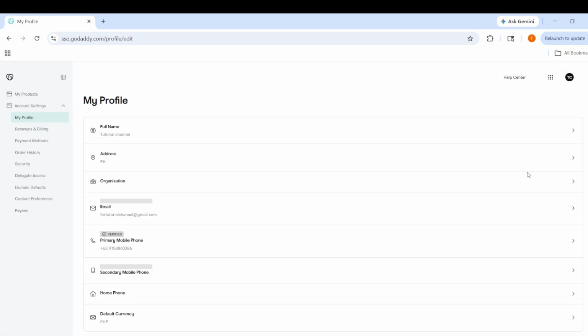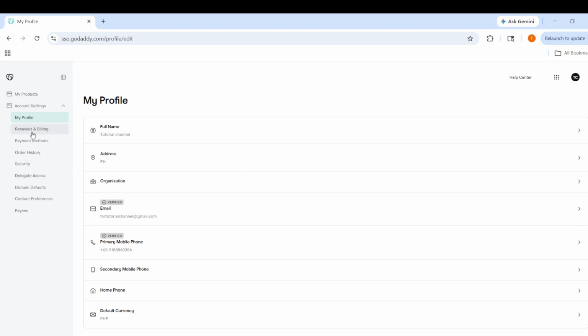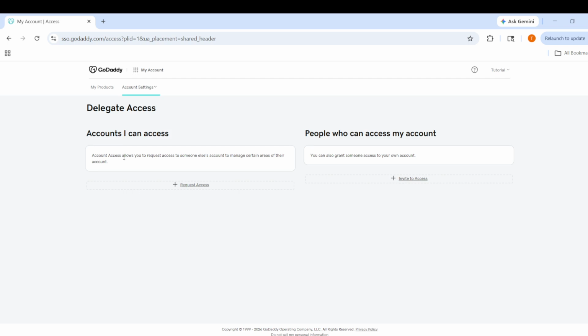This is the section of GoDaddy where you can allow another person to help manage parts of your account without sharing your main login information. That is useful if you work with a web developer, domain manager, assistant, or anyone else who needs limited access to your products or domains.